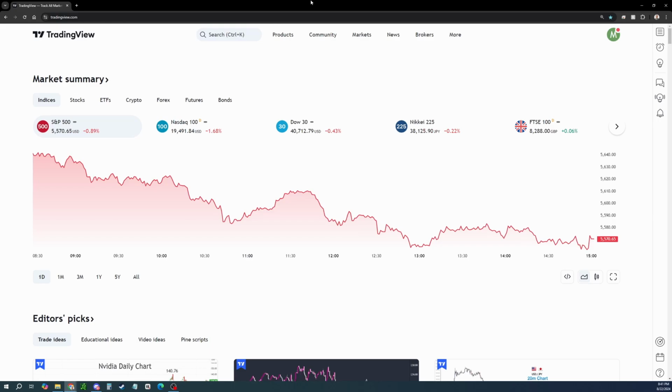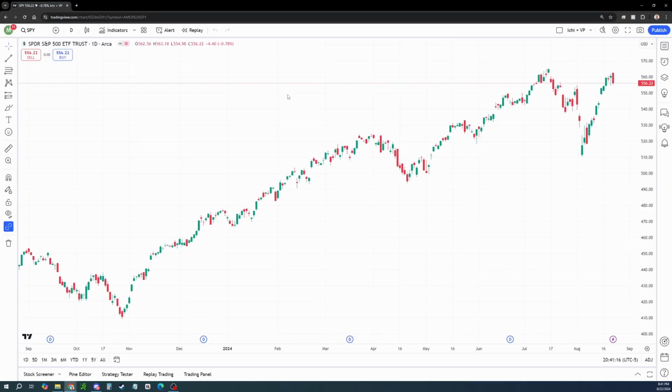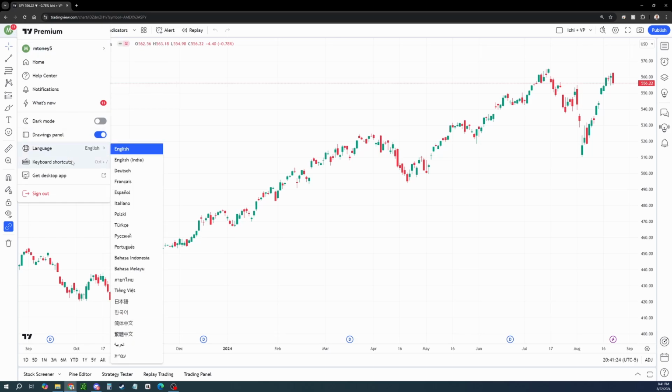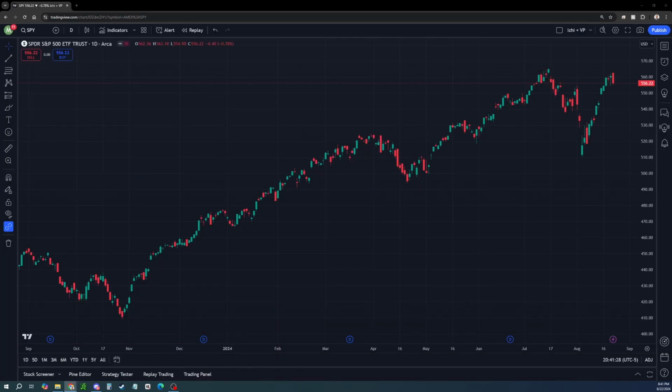So this is the home page here. If you want to get to a chart, I always just go to the search bar here and then just type an asset or just click on one. I always just pull up SPY. If you're not already, I highly recommend click on your name up here and go to dark mode, because obviously dark mode is just always better.